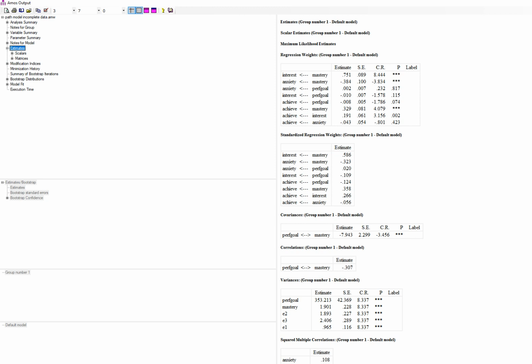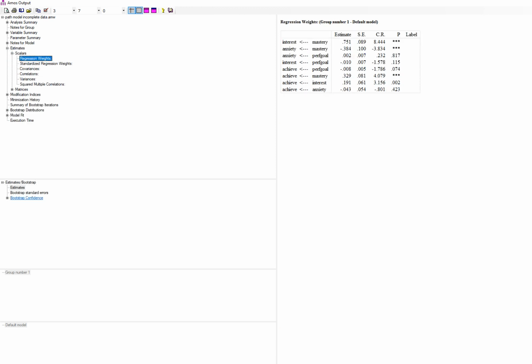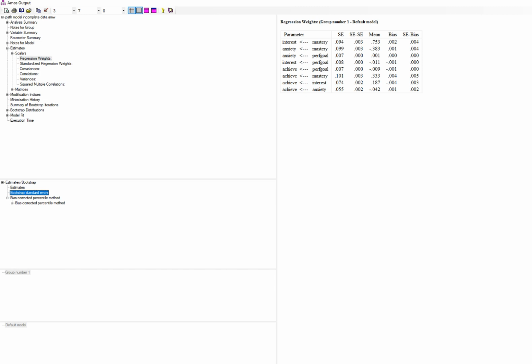And so going back to the estimates and the scalars and the regression weights, and then down here for the confidence intervals. Now these are 95% confidence intervals that are based on the bootstrap standard errors. And so the interval is formed around that estimate right here. If you actually want to see the bootstrap standard errors, you can look right here, and here they are. So there's the standard error and so forth. So at any rate, there you go.